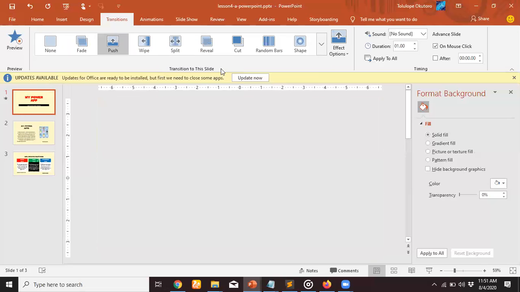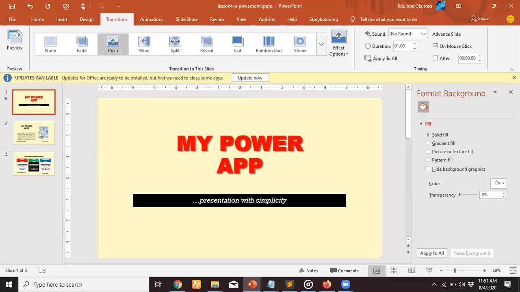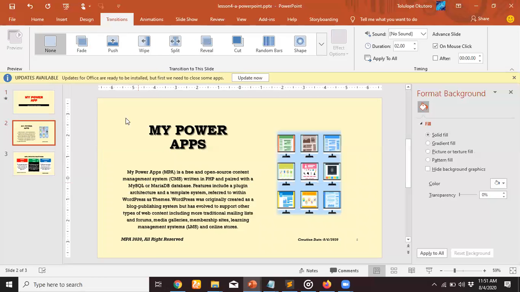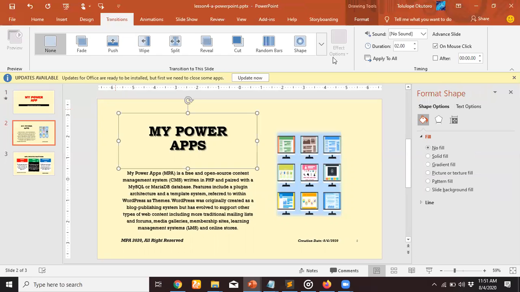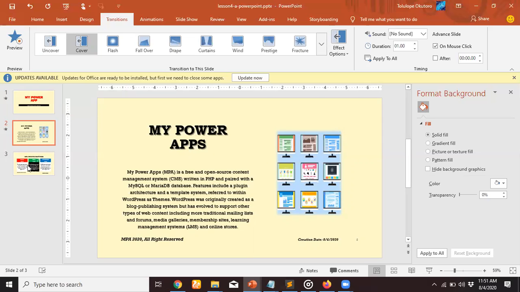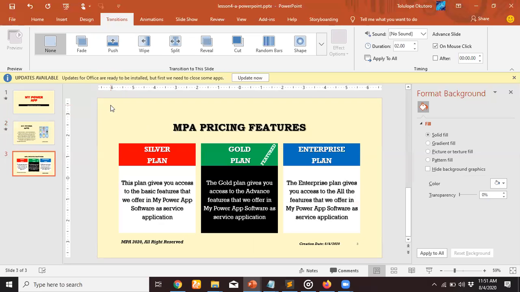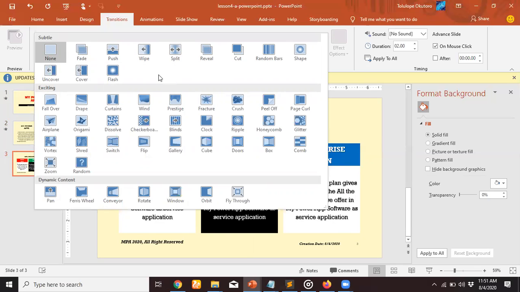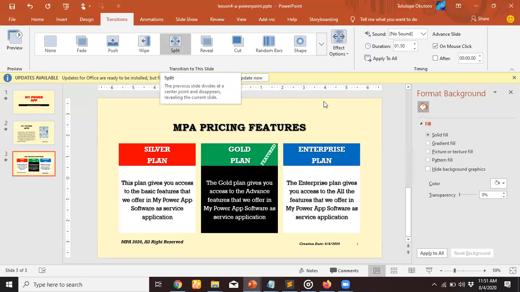Let's use push. So for the entrance. Now let's come to the second transition for the whole page here. We are going to use cover. Good. For the last page, we are going to use split. Okay. Let's preview it.